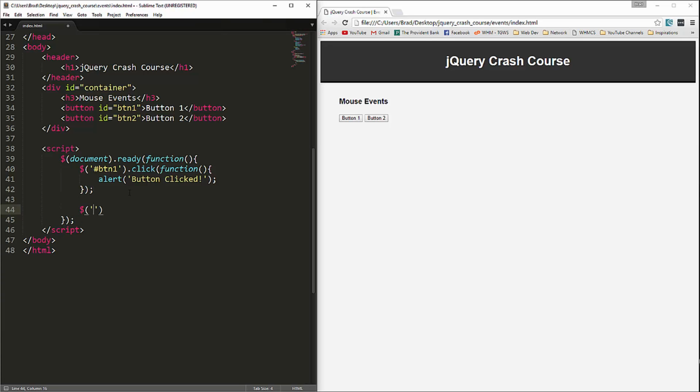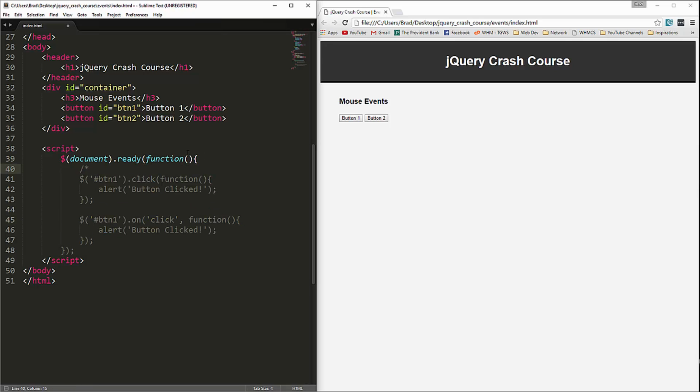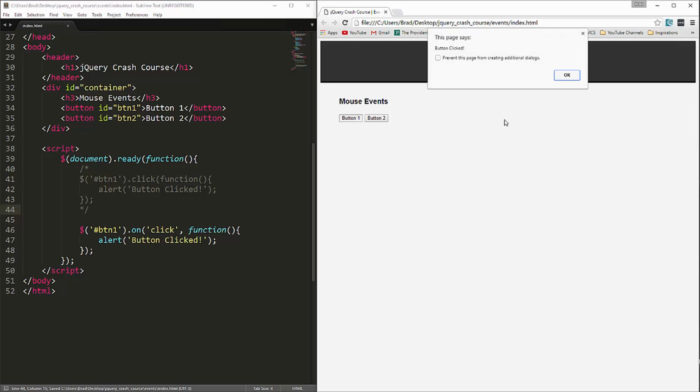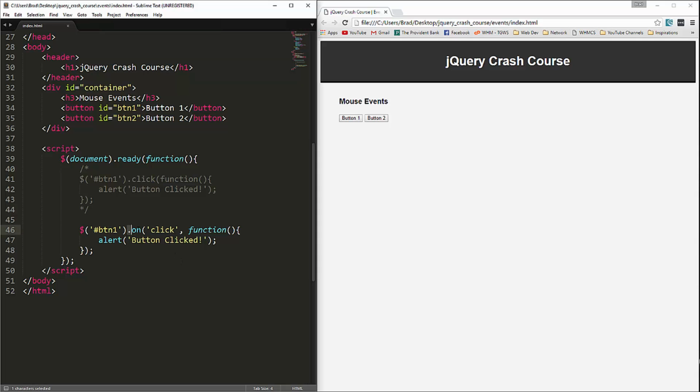So if we say btn1.on, and then that's going to take two parameters. It's going to take the event we want, which is click, and then it'll take that function. Okay, so if I go ahead and grab that, and then let's comment this out, and we reload, click it, and it works in the same way. Okay, so you can use this dot on if you want, or you can use the shorthand and just use the actual event. Alright, some people say that doing it this way does save a couple milliseconds, but it's not really a big deal.